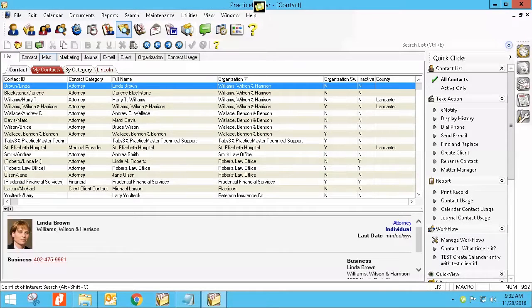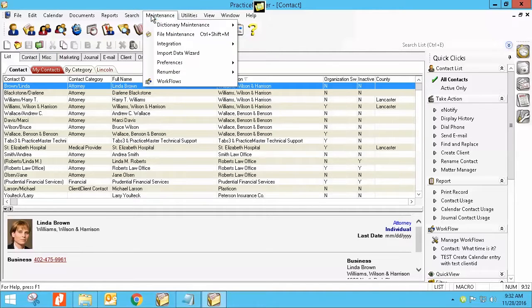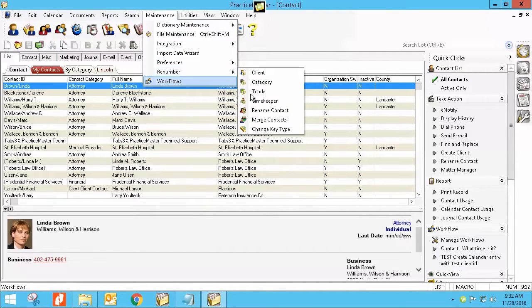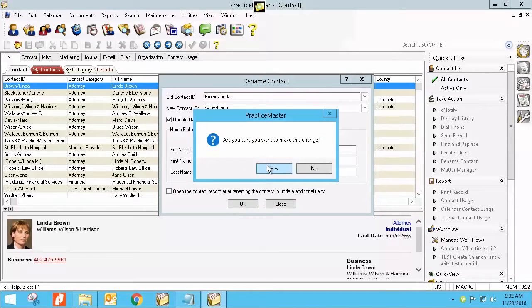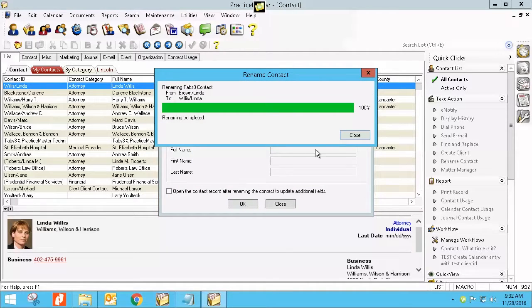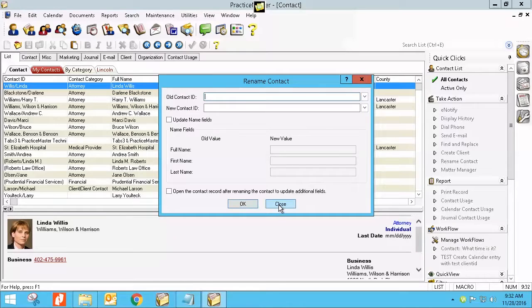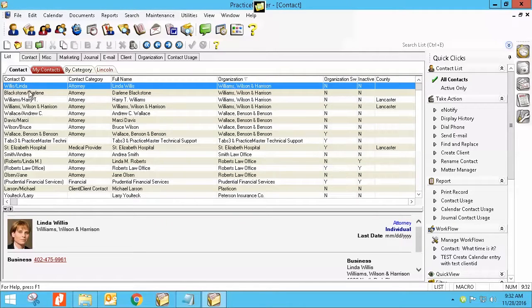Now if I needed to change her back, we'll change her back to Linda Willis. Again, I'm going to go into my Renumber, Rename Contact. I'm going to bring up Brown this time. There she is. And I'm going to change it back to Willis. I'm going to update the full names again. And I just hit my Tab key on my keyboard so it would update those values. Say OK. And then it will go ahead and do that. And we'll close it and close that. And now she is back to being Linda Willis.